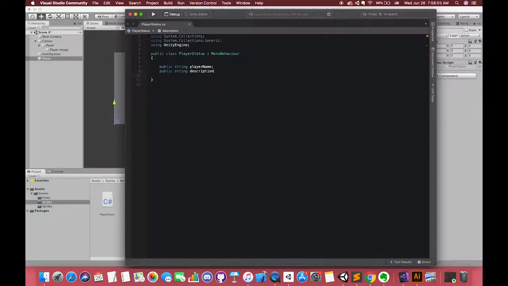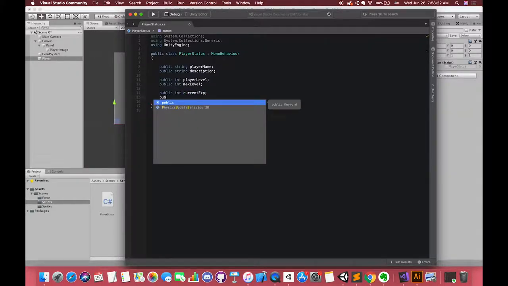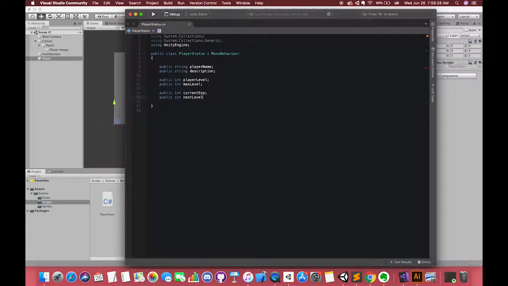Also, because we are making the level up system, we should have some basic variables such as the integer type, the level, and the max level. When we receive enough experience, we can reach a higher level. So we need integer type variables current experience and the next level experience. The next level experience will tell us how much more experience we need before we level up.